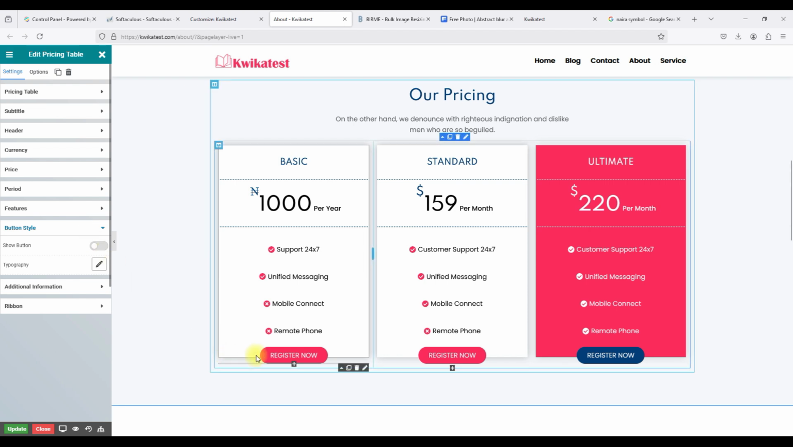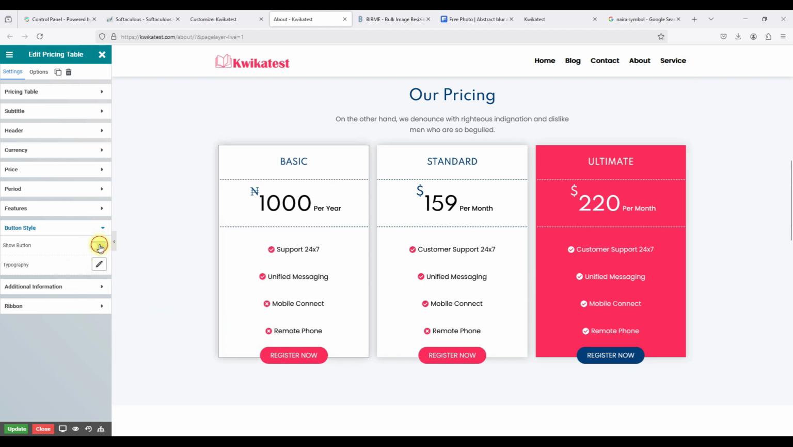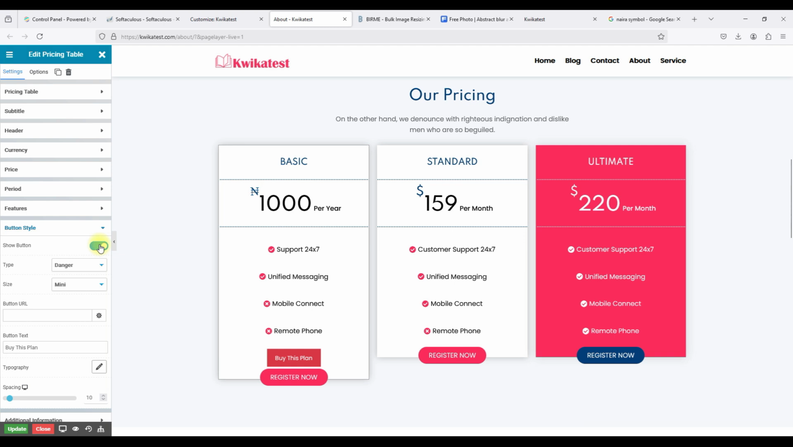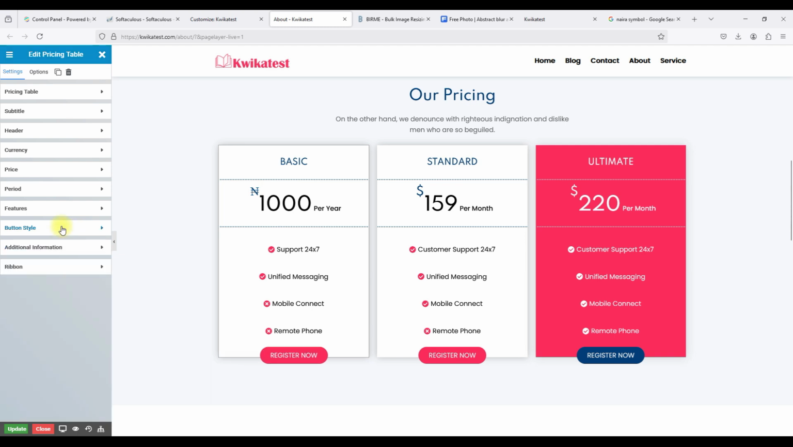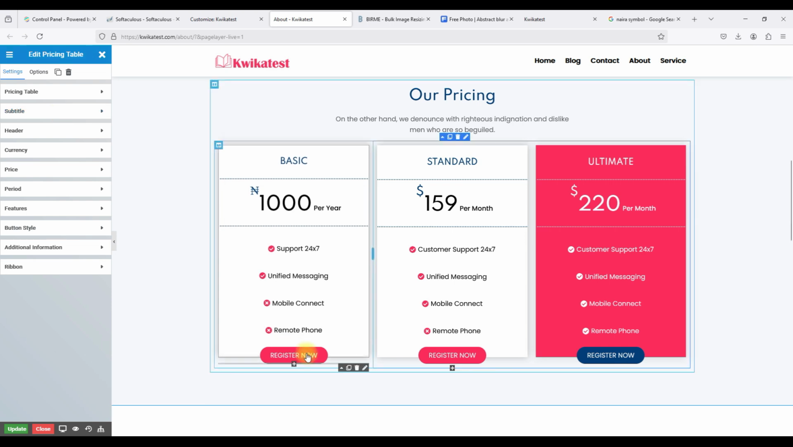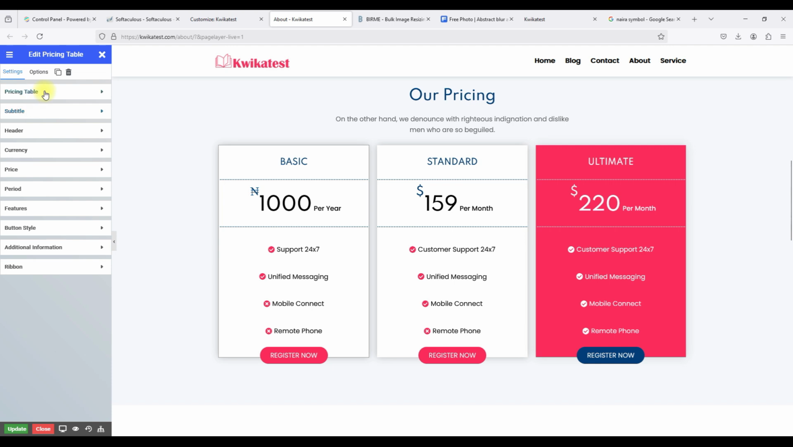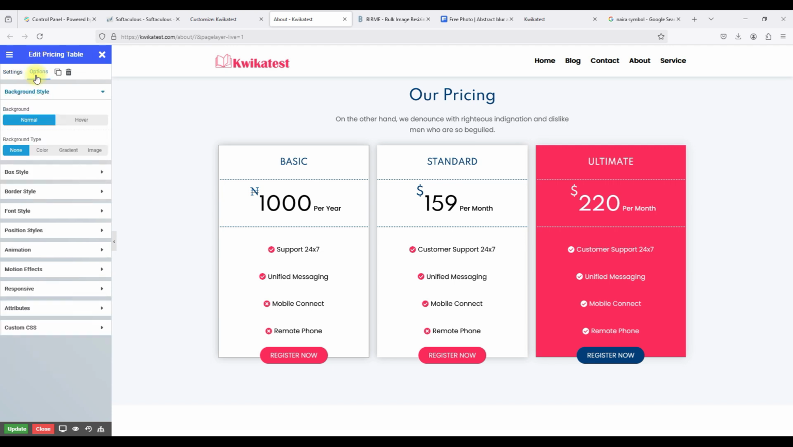So here is currently showing that. So let's click on this. Because I want us to see where this register is now coming from. So let's see pricing table. Let's check the options.